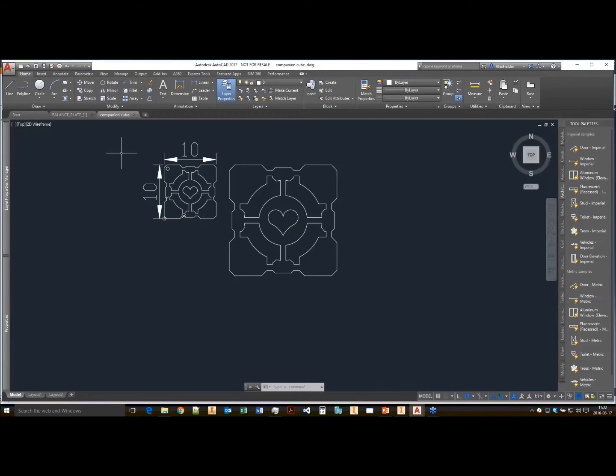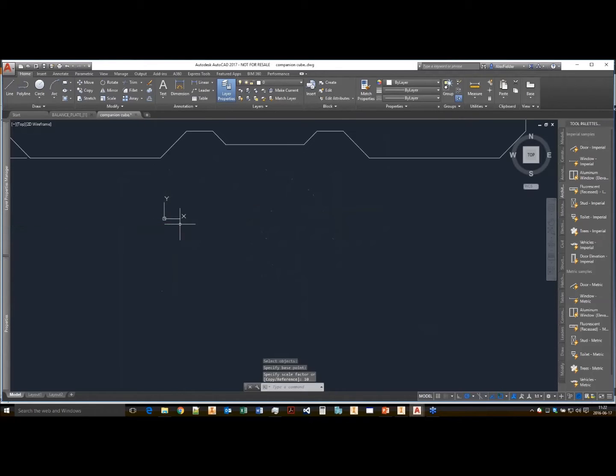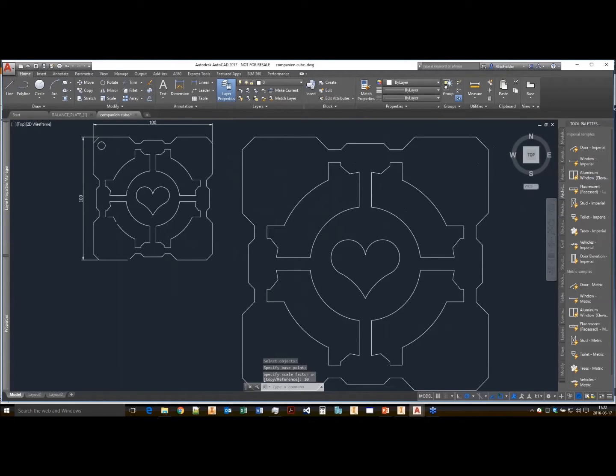I've got that same DWG file open, and I've got the dimensions on here to show you that when I scale with AutoCAD, and I'll just use an arbitrary base point, something like that. If I make that a scale reference of 10, it resizes my geometry, and the dimensions obviously change to suit.